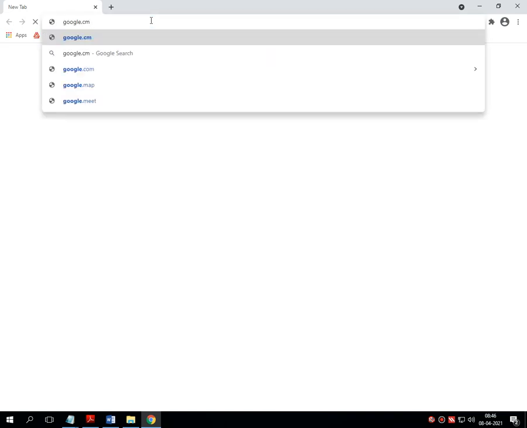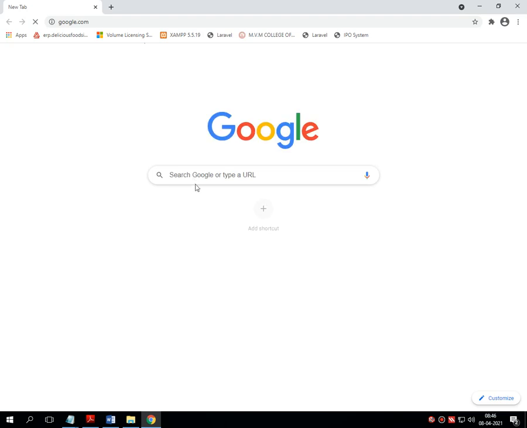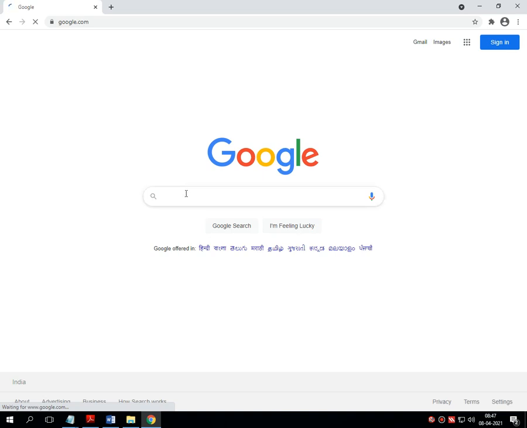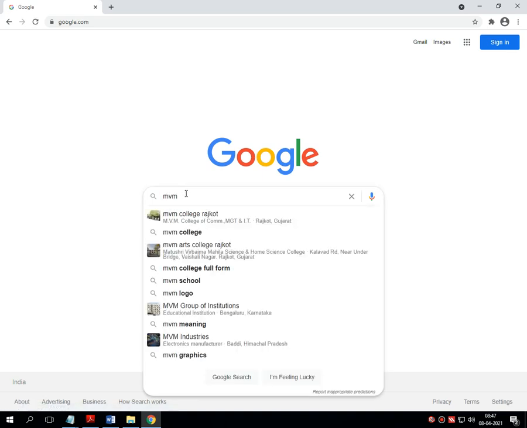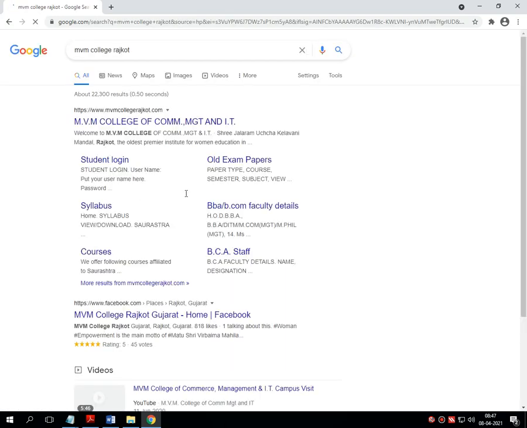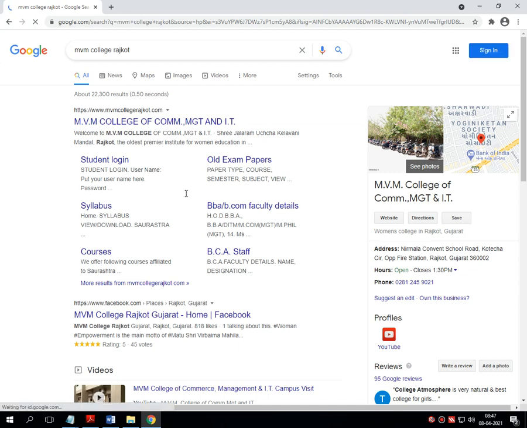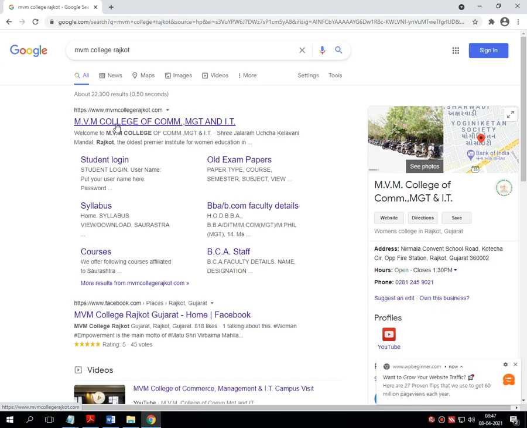Just type google.com over here, press enter. This website contains just one command button and one text box. Suppose here I am typing MVM and I am selecting the name of our college. In the database of Google, the MVM keyword contains a lot of information, but still it displays the name of our college with the website in first position. That means it sorts the records and displays them onto the screen.